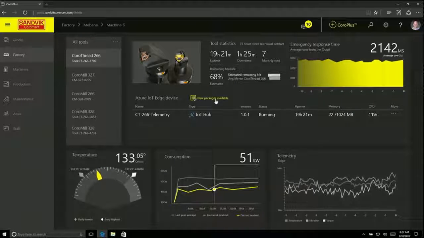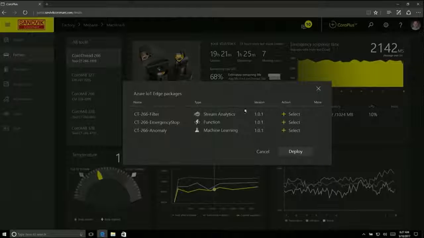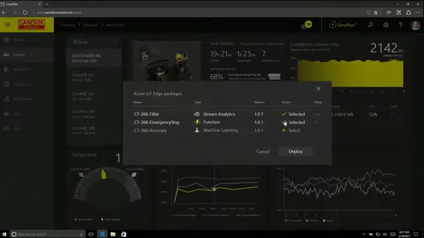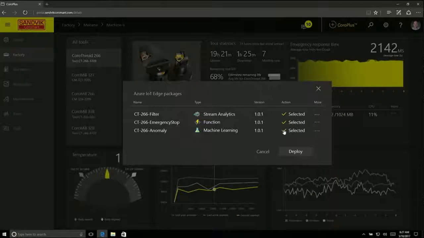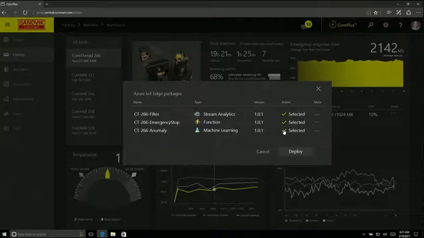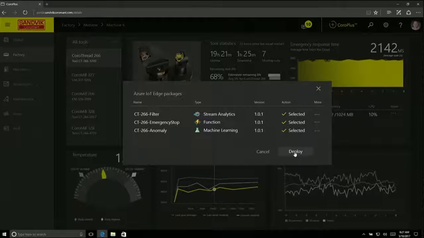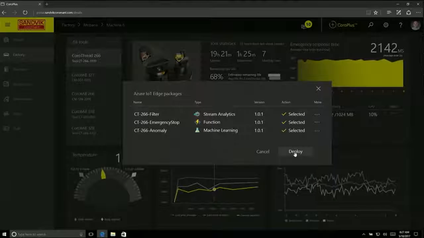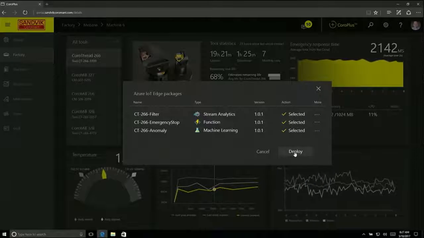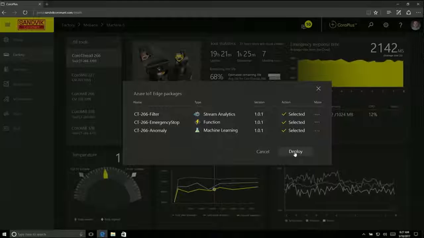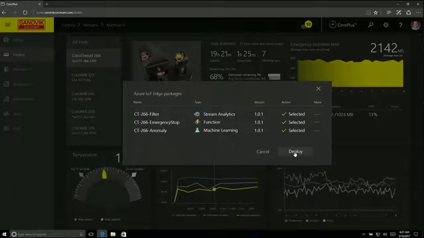So these packages that I exported are now available. I'm going to open them up and select them. I've already coordinated ahead of time with the IT and OT teams so that I know that it's safe to update these machines. When I click deploy, we're going to network these containers down to the machine, activate them, and they're going to start running that protection code right on the machine. You're going to see the emergency response time drop dramatically. The reason is that the logic is now running locally, so there's no cloud loop involved anymore.